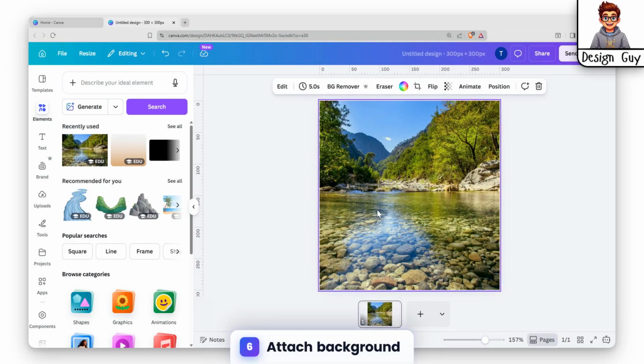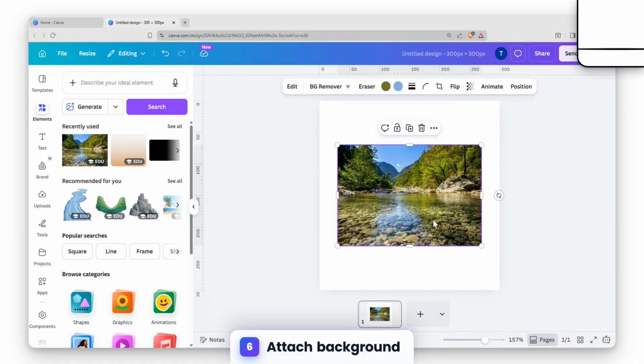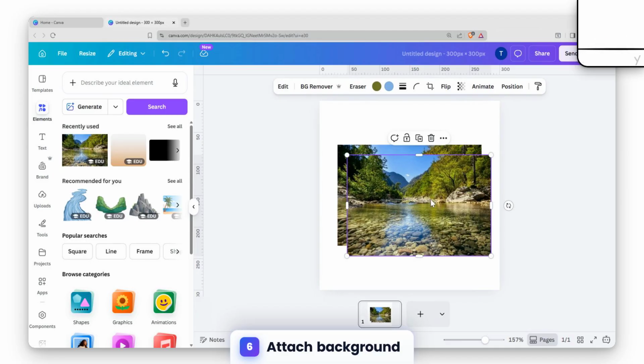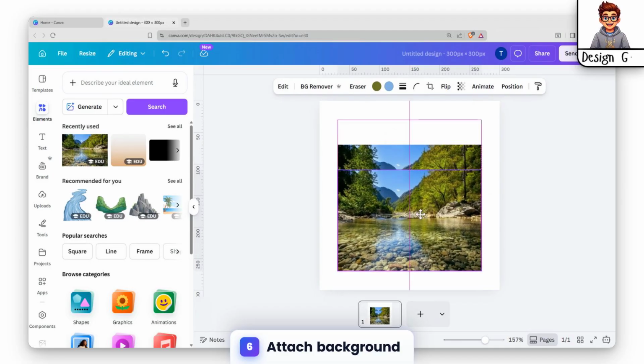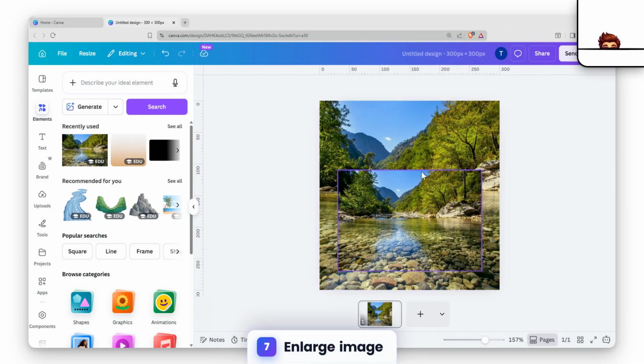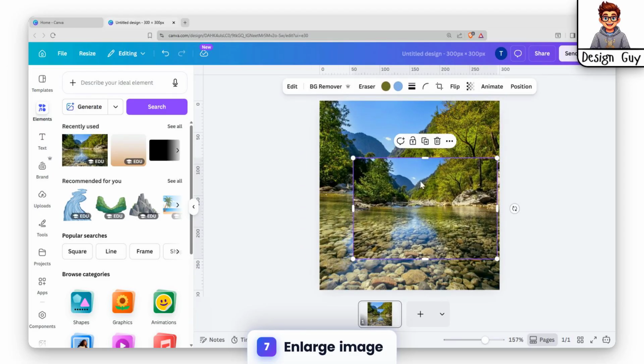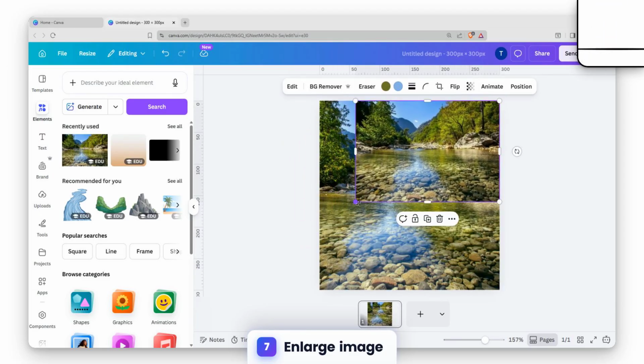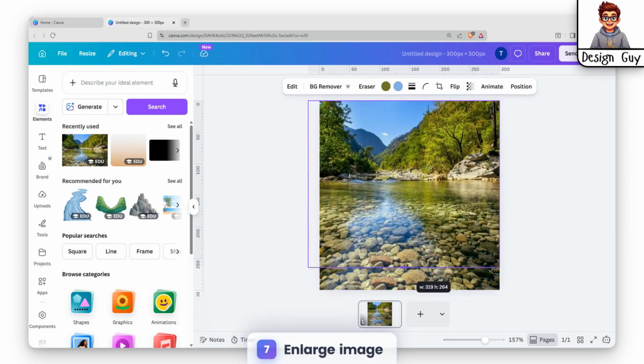Press Ctrl+D on your keyboard to duplicate the selected layer. Now, let's reattach the background layer so it appears behind your main content, restoring the original layout with both layers visible. After you attach the background image to your design, simply click and drag the corners to enlarge it, making sure it fits your layout exactly as you want.